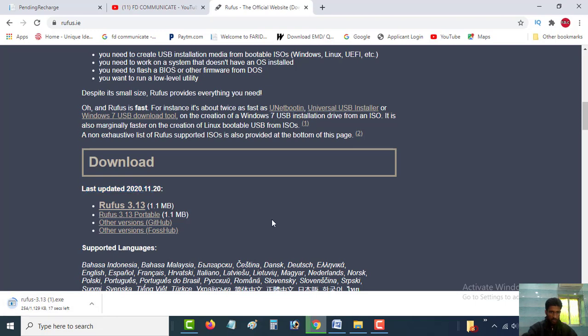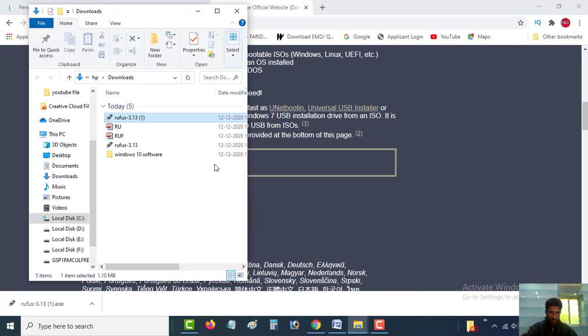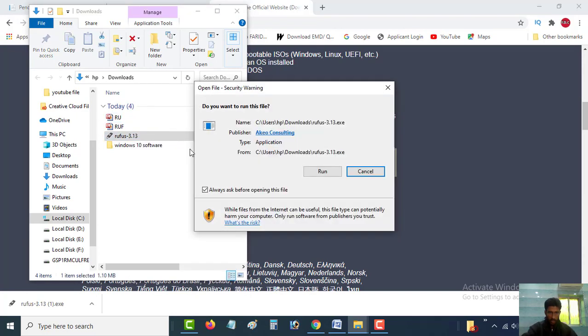After downloading, you have to open the file. So please wait until it is downloading. The file is already downloaded. Just click on show in folder. Okay, here is the download. I already downloaded it two times, so I am clicking the first option, right click, then open option.